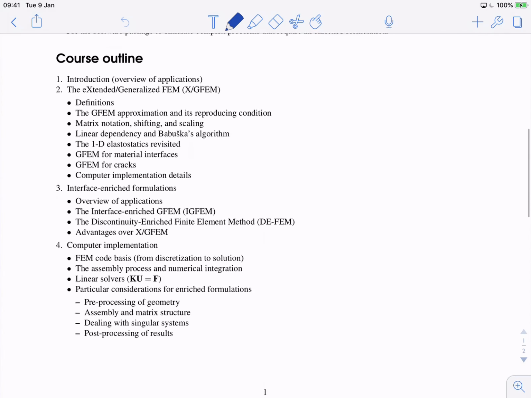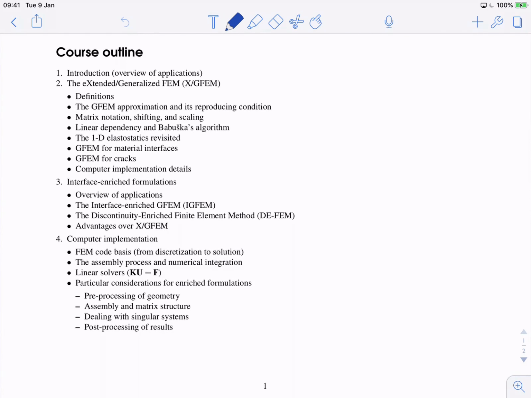So the outline for the course is basically going to be divided into two main parts. What is the generalized or the extended finite element method? So you probably heard the terminology GFEM or XFEM out there. And they are very well established already. These are formulations that have been proposed by Babuška in the beginning with the so-called partition of unity methods. And they have been developed to a state where they can be used to solve a lot of interesting problems.